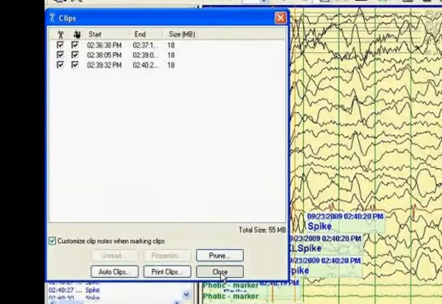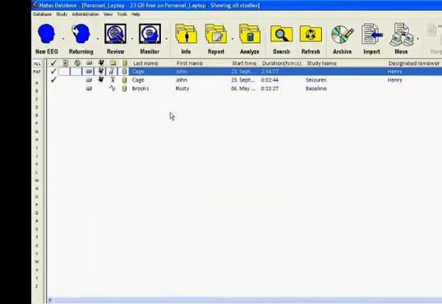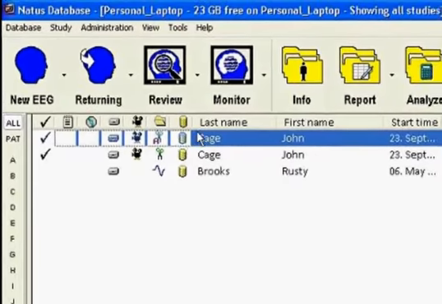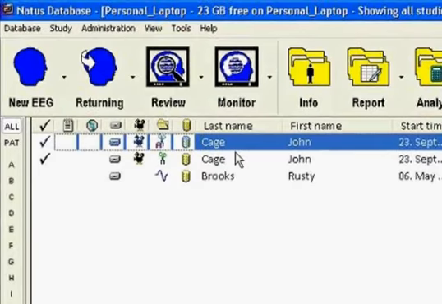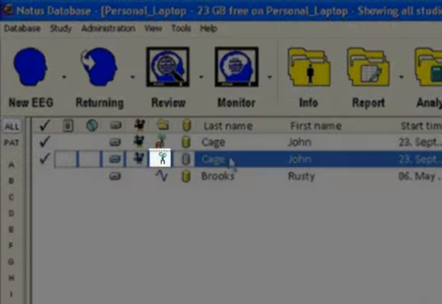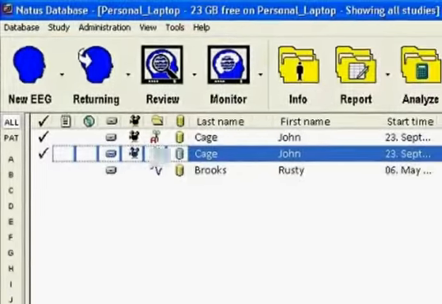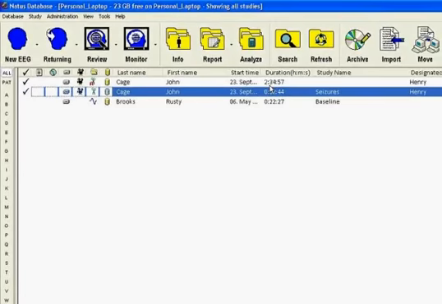So if I go to my database window, I will now see a new copy of my prune study. And we can see that. This is the name that I gave it, seizures, and here's our prune study. The original study is 2 hours, 2.5 hours, and this new prune study is 2 minutes and 44 seconds.